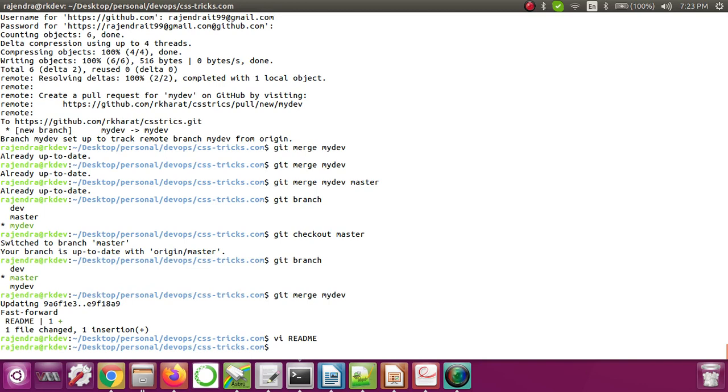Okay, so let me quickly revise it. Let's say you have a working branch in master, and now you want to develop one new feature. In that case you can create one more branch called a feature branch. In our case it's mydev. Inside that mydev branch you can develop your feature. Once testing is done and everything is done, you want to merge that into the master branch. First you have to go to the master branch.